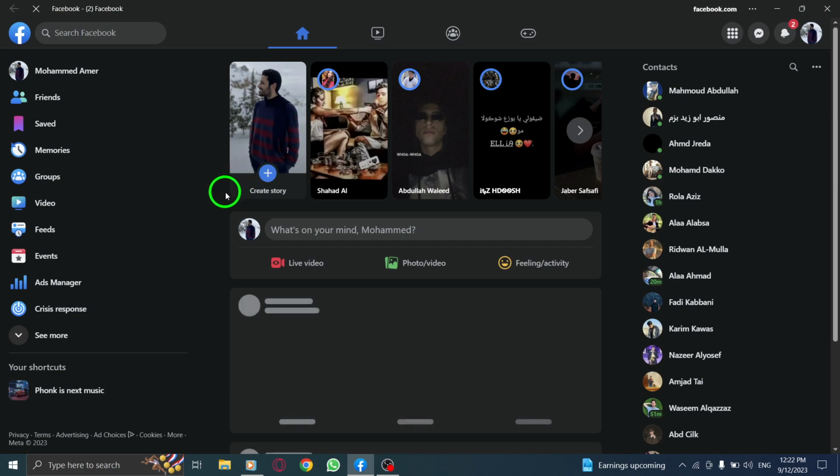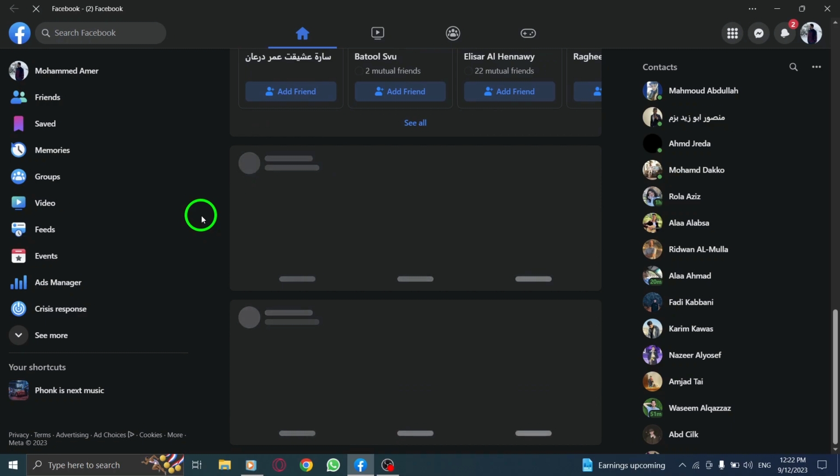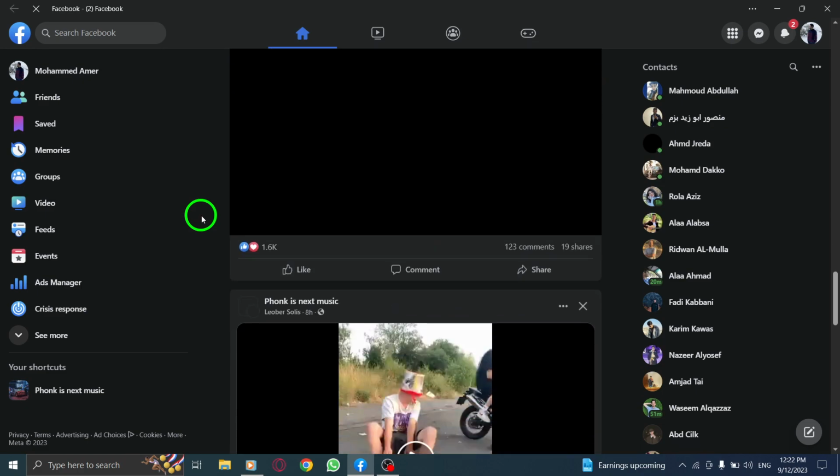Step 2. Find the post you want. Take your time to scroll through your news feed until you locate the post containing the image you wish to save. It could be a post from a friend, a group, or a page you follow.